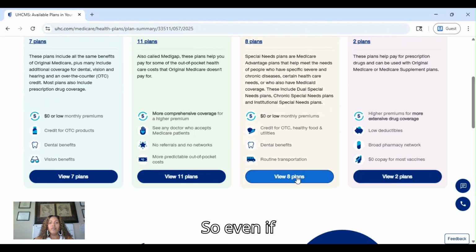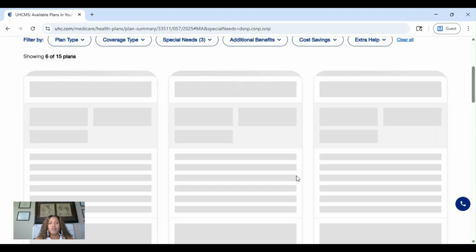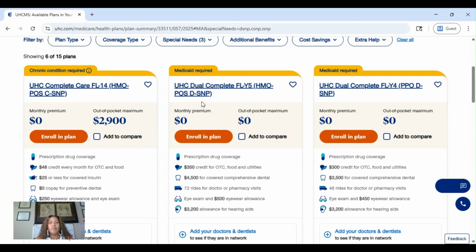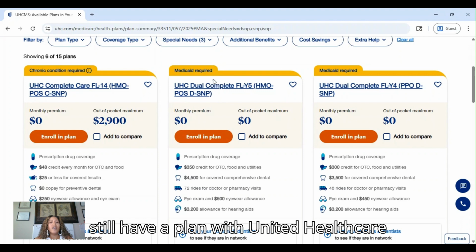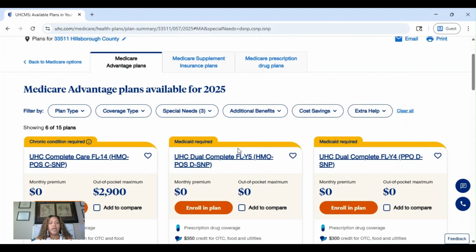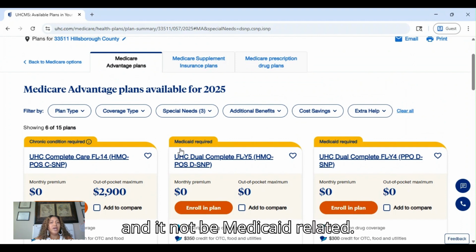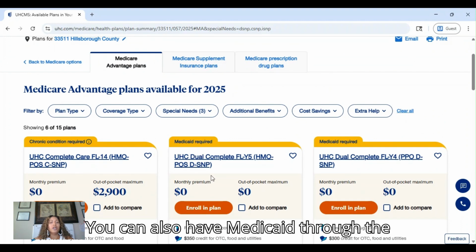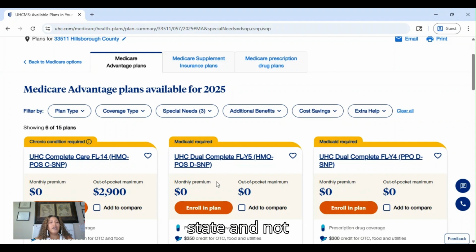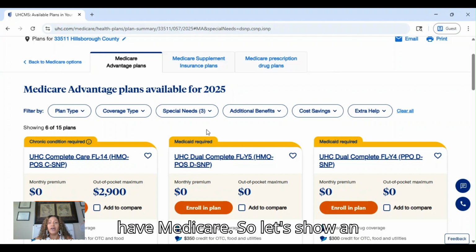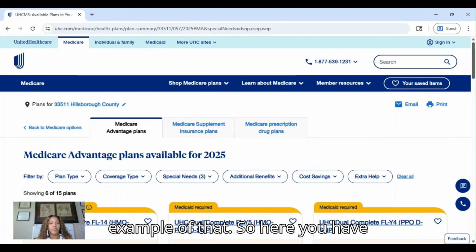So even if you have Medicare, you can still have a plan with United Healthcare and it not be Medicaid related. You can also have Medicaid through the state and not have Medicare. So let's show an example of that.